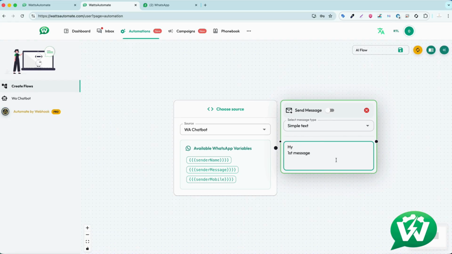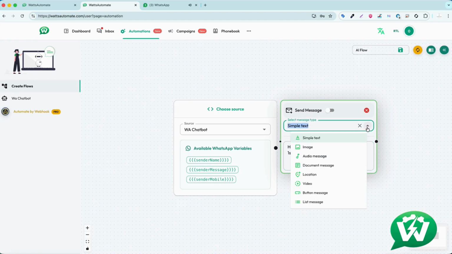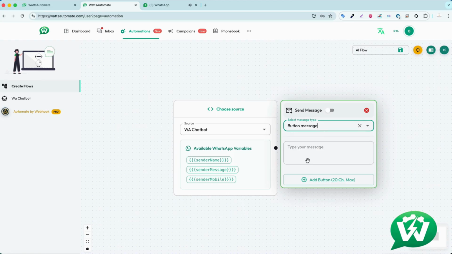Inside the flow builder, you can choose the type of message you want to send. You can select an image message, a video, an audio file, or even a button message. For this demo, I am using a button message so the user can easily choose an option.